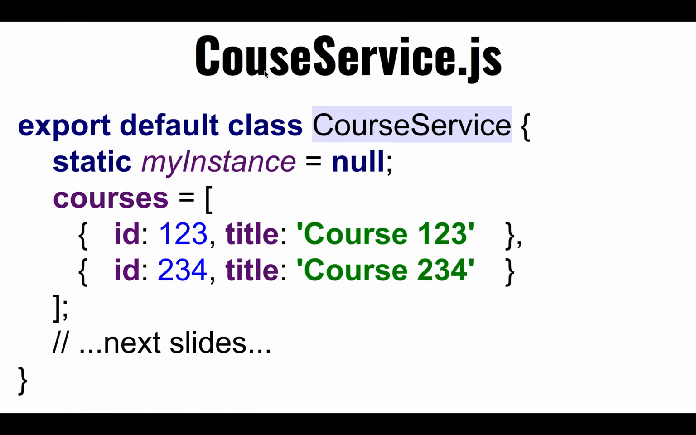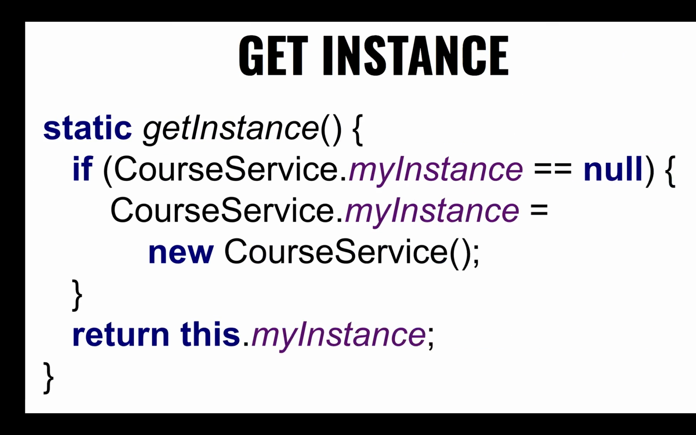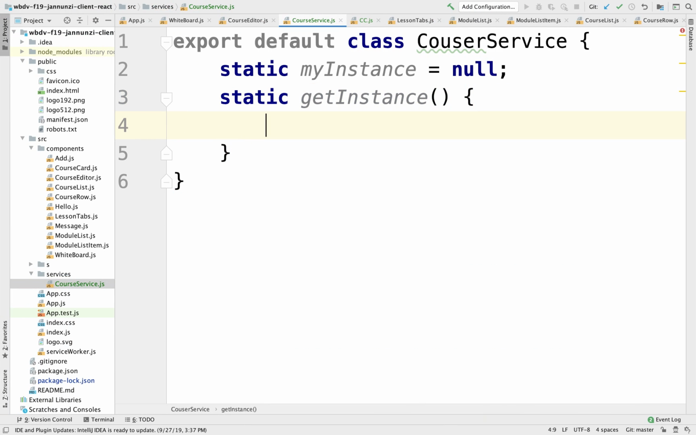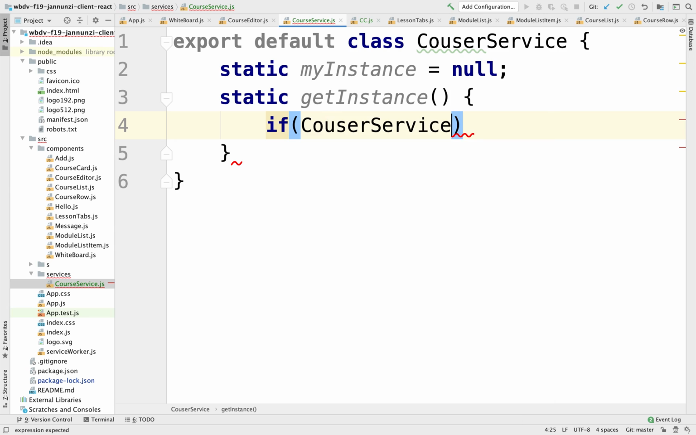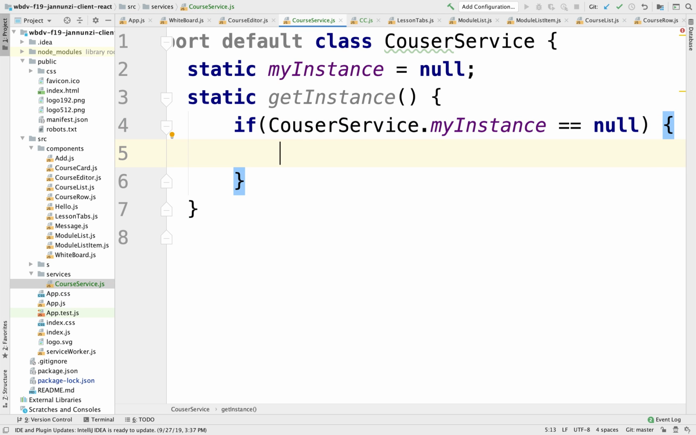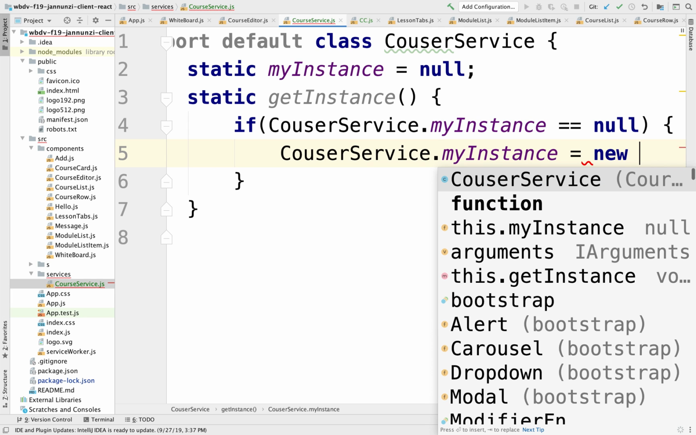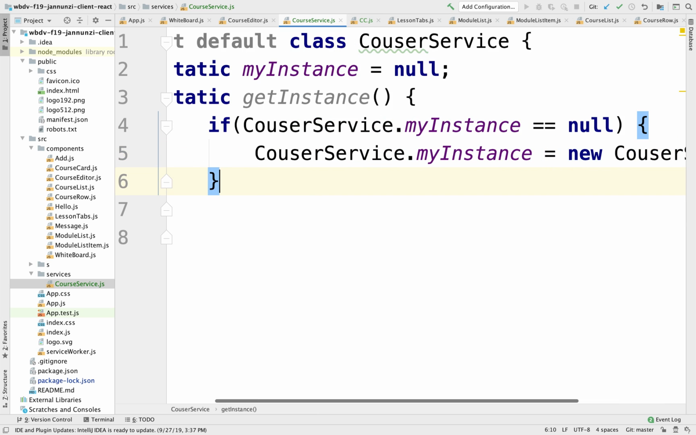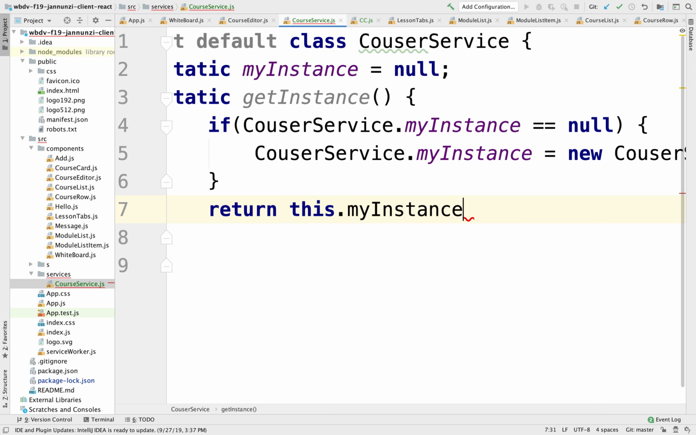And in a get instance, we're going to say static get instance as a pure function, and we're going to check to see if my instance is null. So if the static instance of my instance is null, then I'm going to instantiate it. I'll say course service dot my instance equal new course service, right? Otherwise, if it's already there, we're just going to return it. We can say return this dot my instance. Okay.